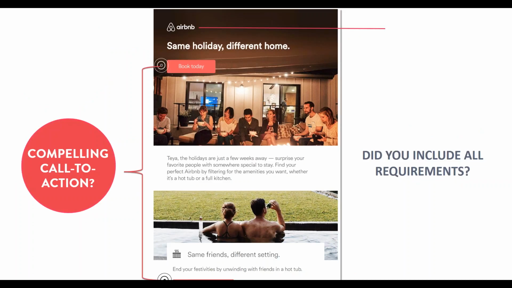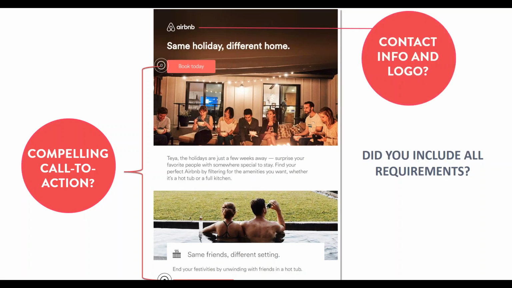So just make sure that you're taking advantage of all of those things. Next, who is the email from? Is it instantly recognizable? In this case, we have an email from Airbnb. Clearly most of us know what Airbnb is. Is that recognizable? If you're sending to leads, do they know your company? If you send them an email with your logo and your branding, are they instantly going to be able to recognize that?